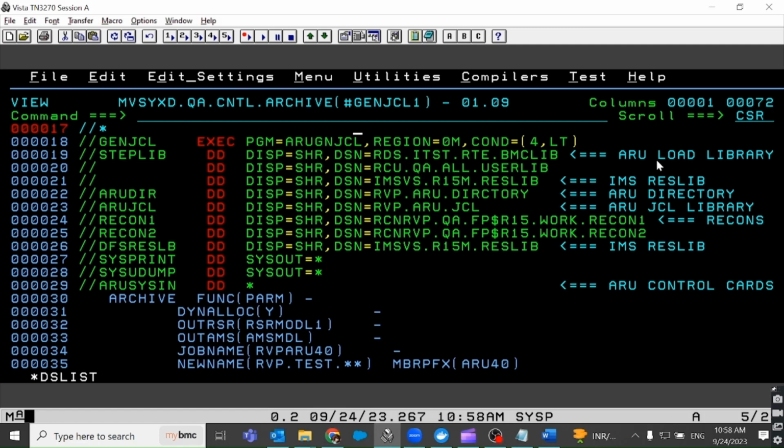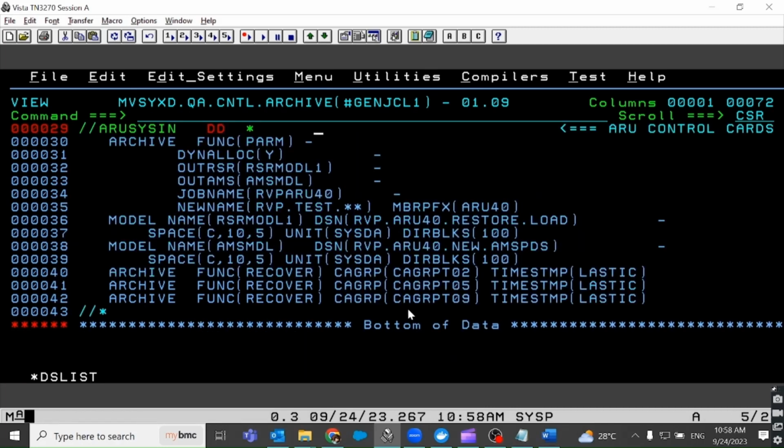Make sure to provide the ARU load library in the STEPLIB. Mention the ARU directory dataset in the ARUDIR DD. Ensure that you have a PDS library in the ARUJCL DD where all artifact members will be created. Now we will see which parameters are to be used in the ARUSYS control card for the gen JCL process.